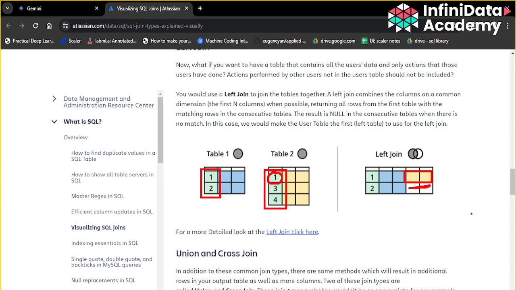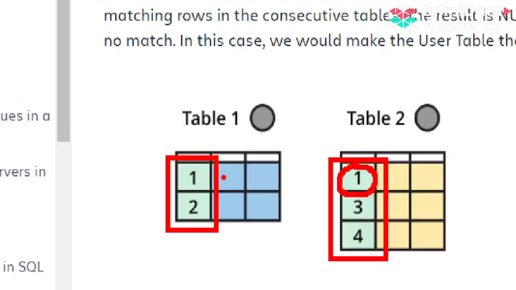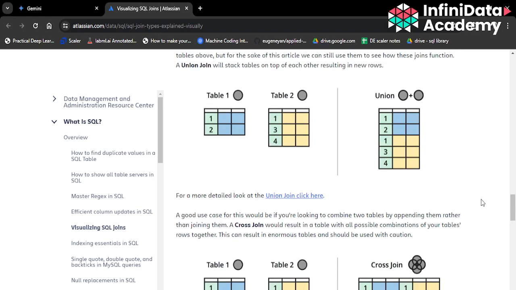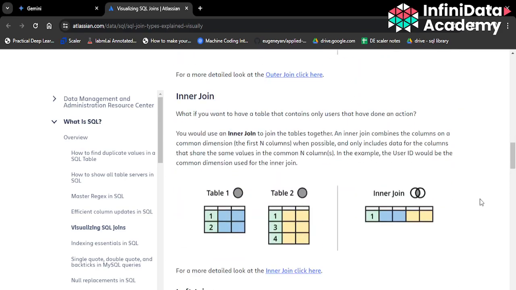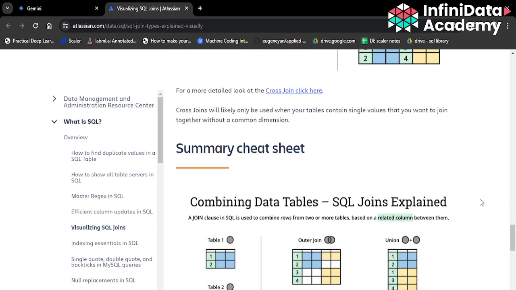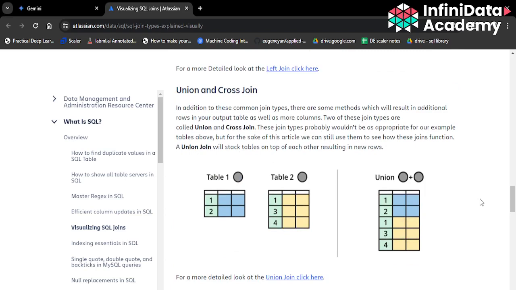So let's see, there are more. Okay, so there are more types of join: there is one self join, then we have a cross join, and then we have cross and union join, they are the same thing. So let's see what is in union join.